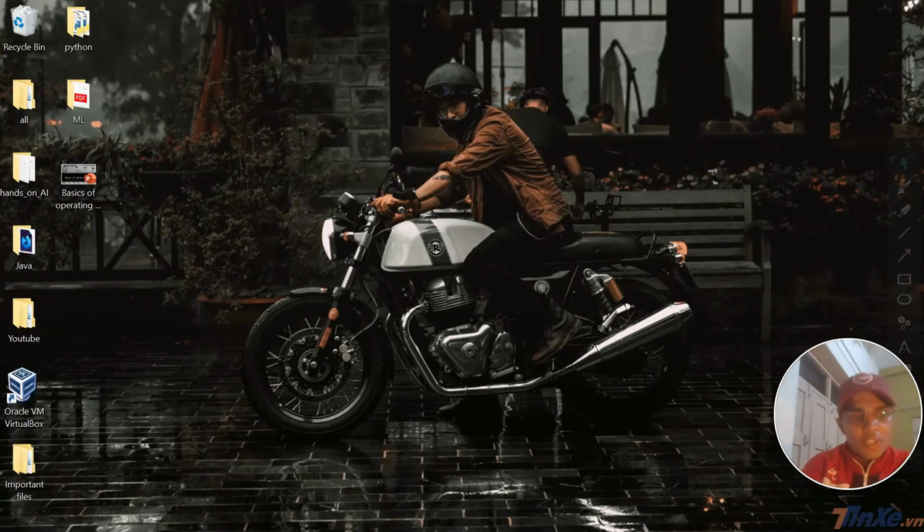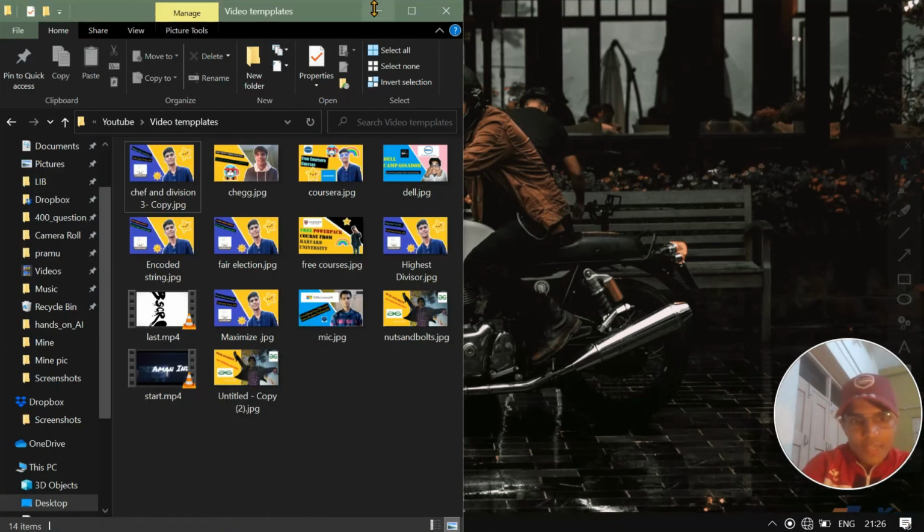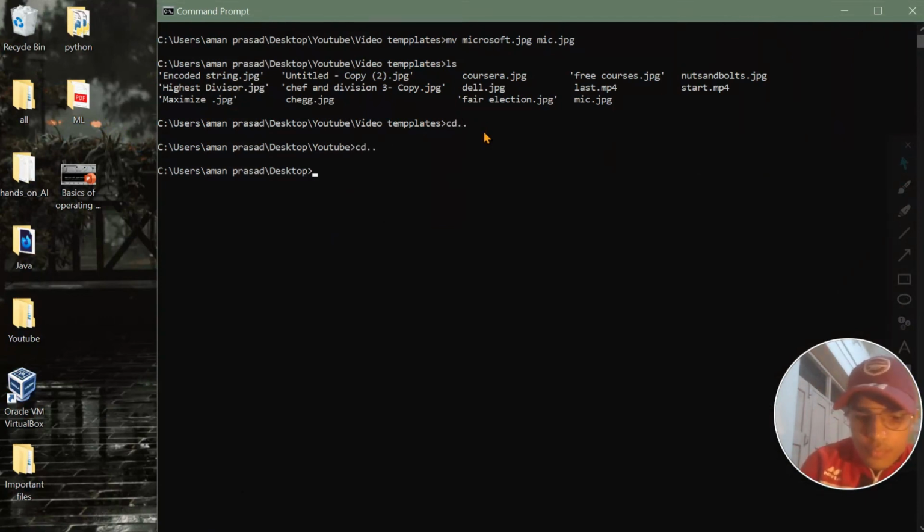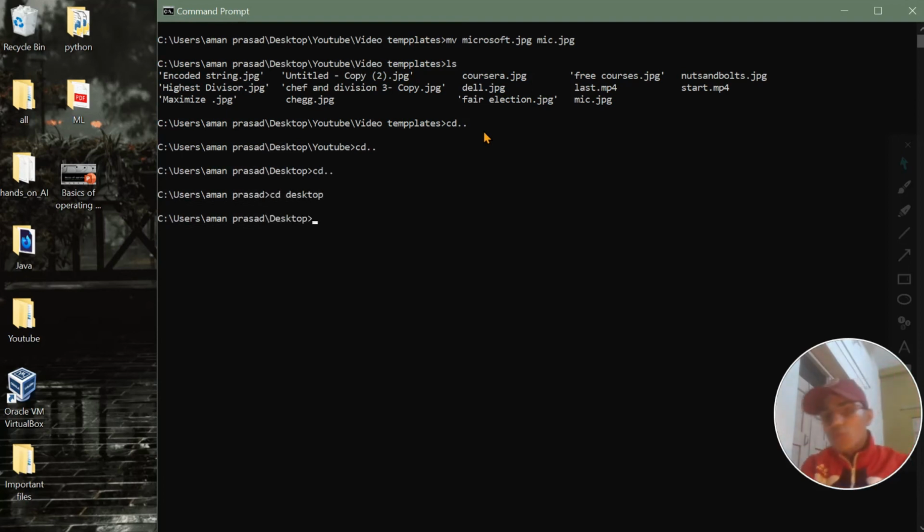So for now we have just copy-pasted, moved through the directories, and got to know about the things. Okay, so now let's go to desktop. So we are now at the desktop. Now we want to create something. We want to create a folder where we can move things and put things in it.